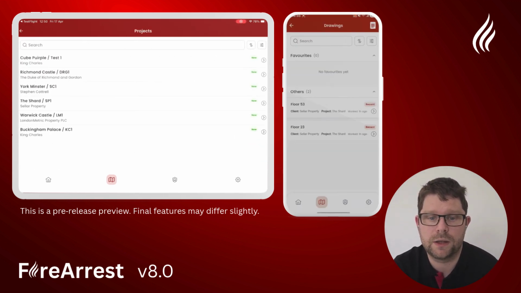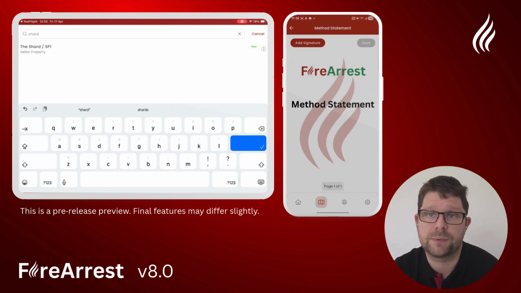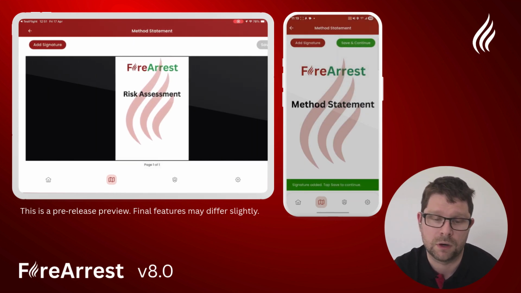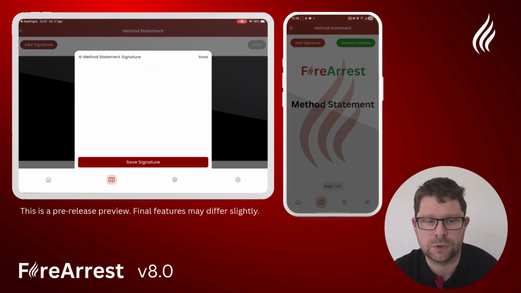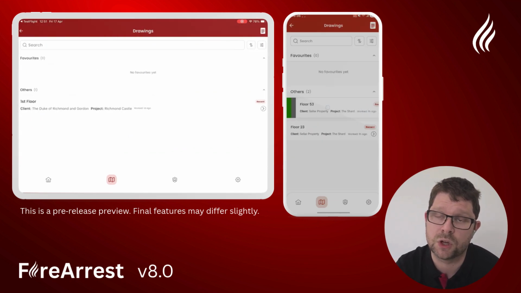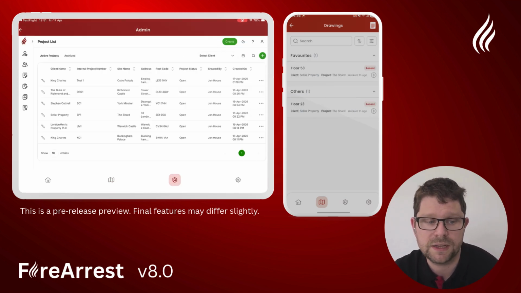It's now clearer where to see which RAMs actually require a signature. And if one is required, the app simply navigates you to that document to sign it and then straight to the floor plan, rather than the previous warning signs which were there before. So floor plans can also be favorited, which keeps them at the top of the list, particularly useful if you're using the View All feature from the dashboard.